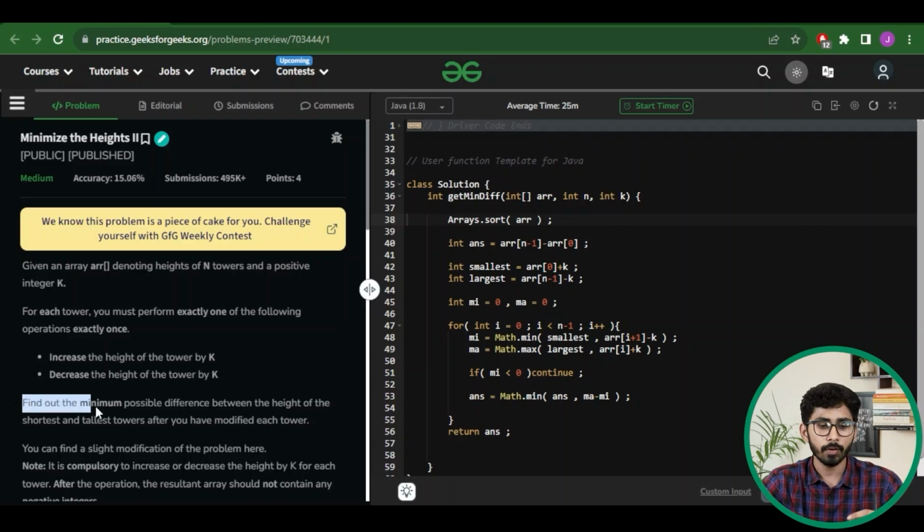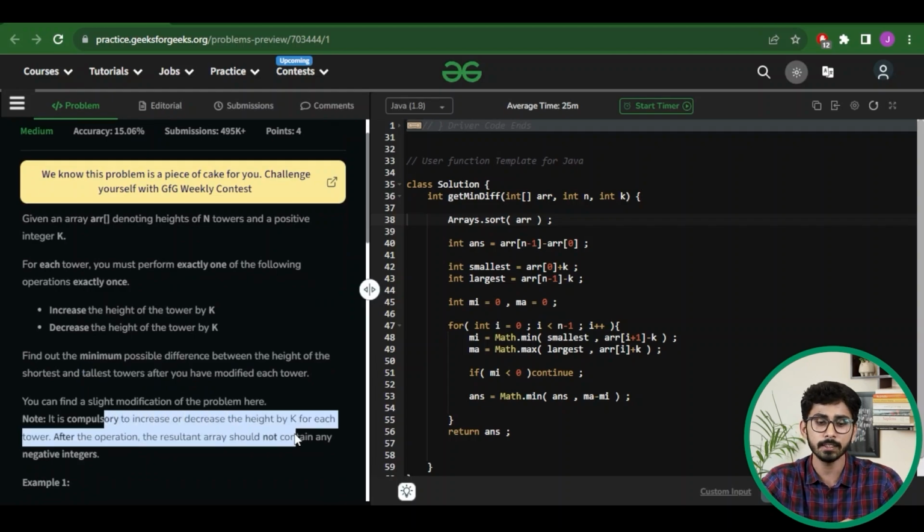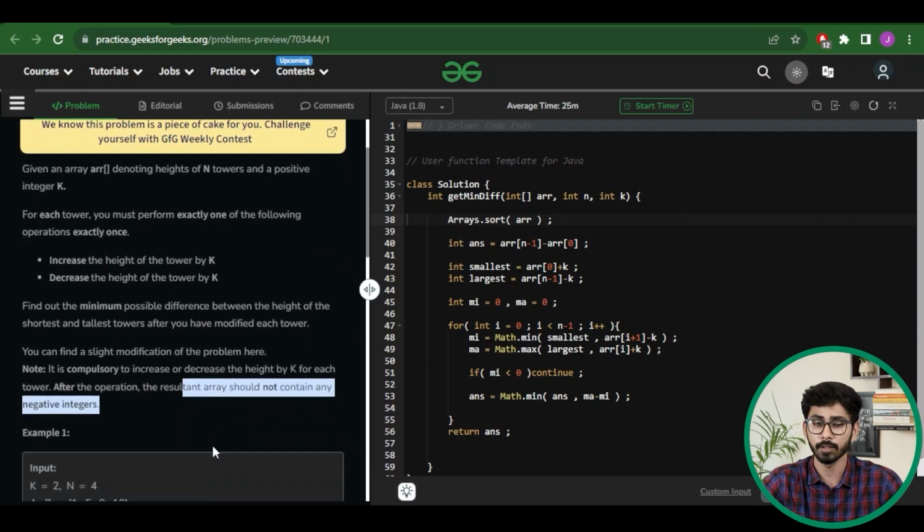Now what you have to do is find out the minimum possible difference between the height of the shortest and tallest tower after you have modified each tower. After applying the operation on each tower, you have to find the minimum possible difference between the height of the shortest and the largest tower. One note mentioned here is that it is compulsory to increase or decrease the height by k for each tower. After the operation, the resultant array should not contain any negative integers.